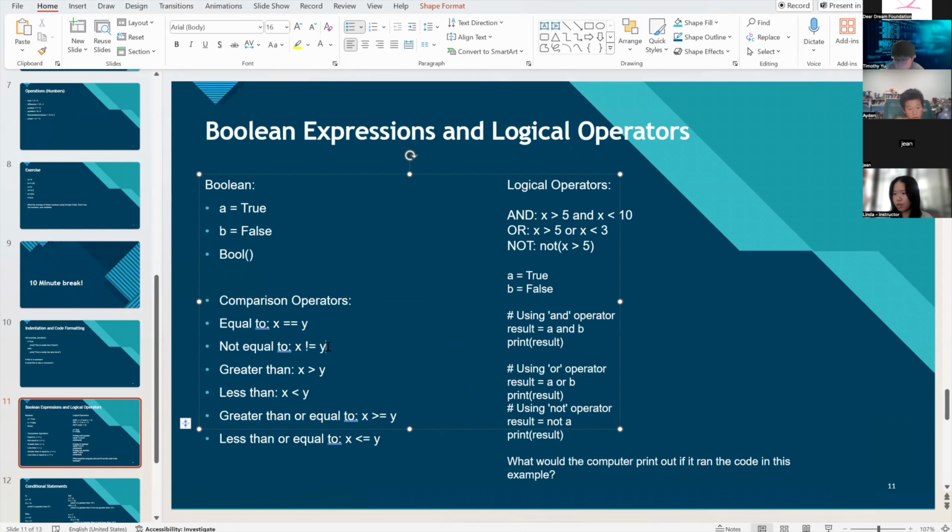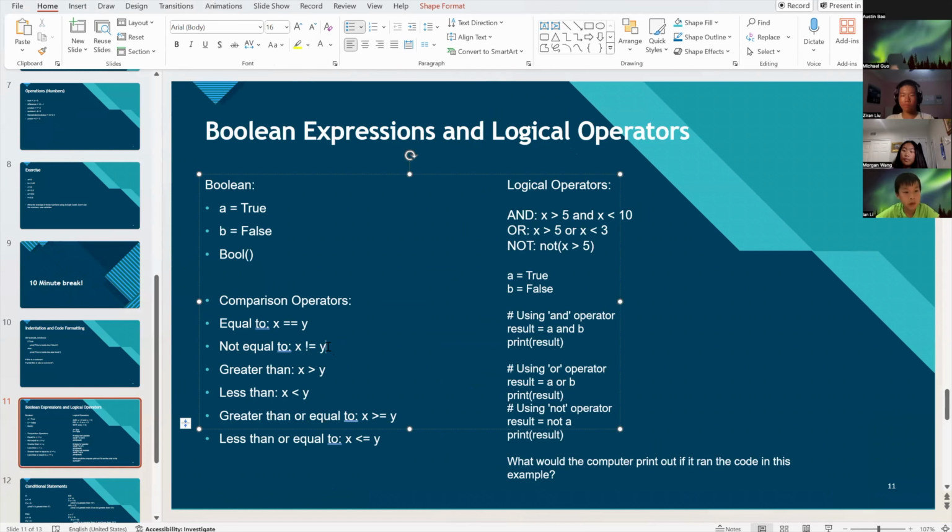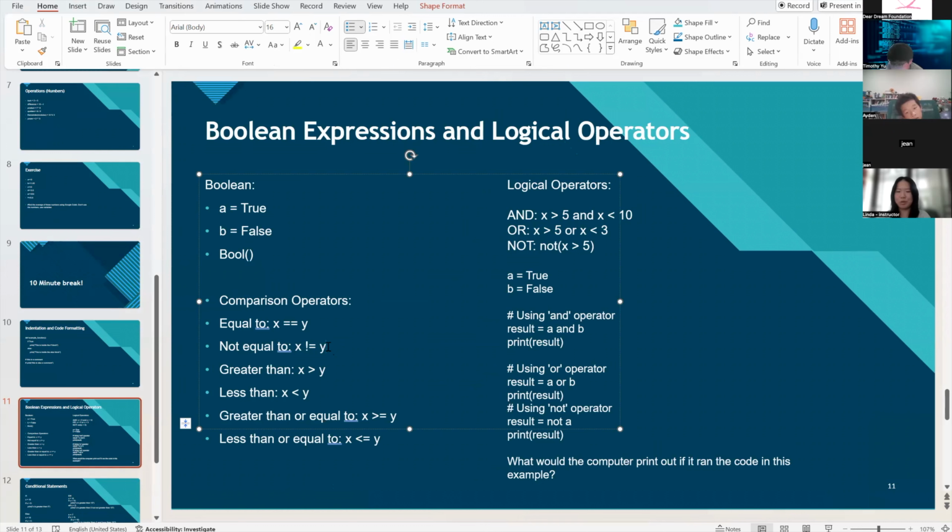Are you guys understanding the logic? Not equal to is like, yeah. I feel like it makes it a lot easier for me if I say it out loud. So like x is not equal to y, and if it's not equal, it's true. If I don't say it out loud, I kind of get confused.